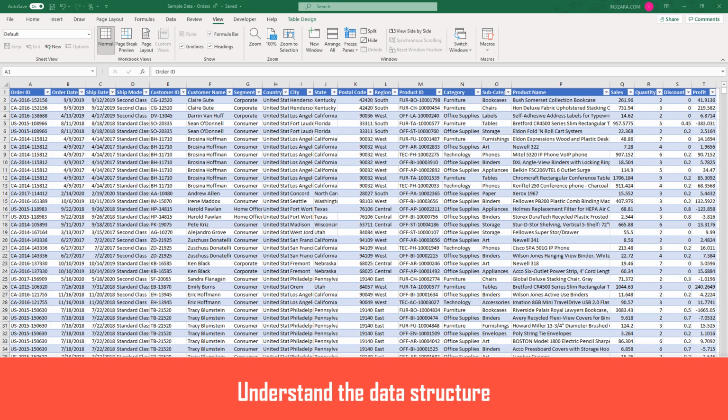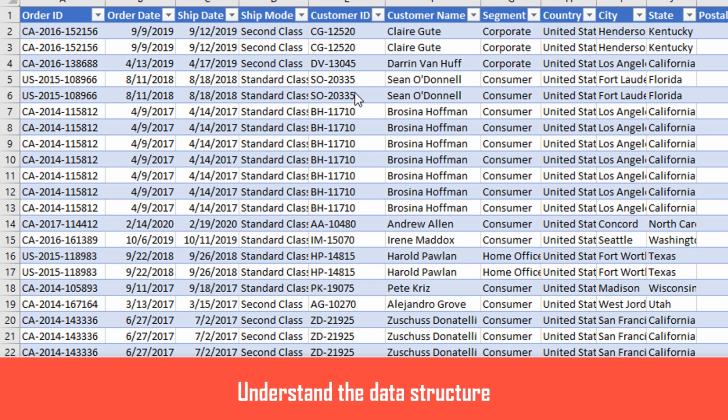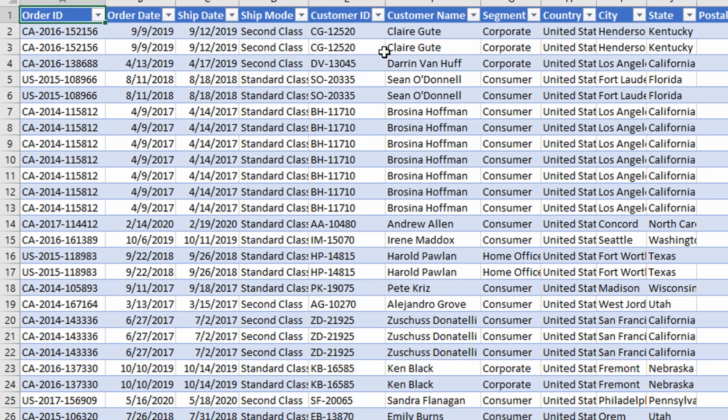First, let's understand what the data set is about and what each record in the data set represents. This is a sample data set that I downloaded online from a site which was providing sample data, and I have a list of order line items here because the same order is available in multiple rows. This means that this is line level data.